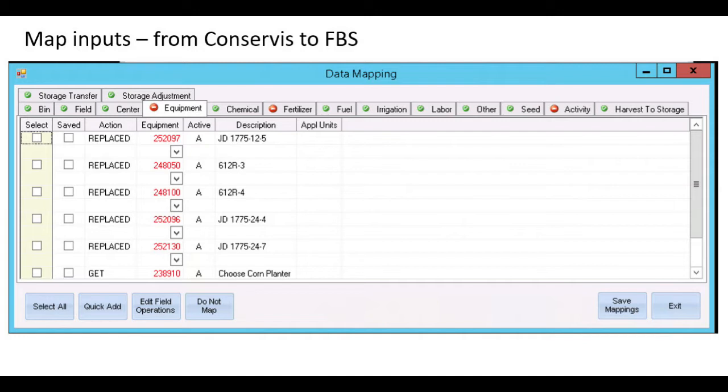Bernard, does it work both ways? If it's in FBS but not in Conservis, we're not there yet. That is a goal, so that we can bilaterally exchange data.